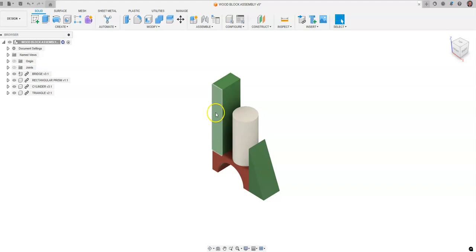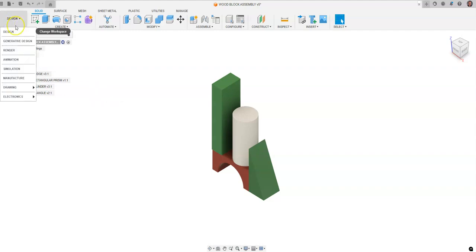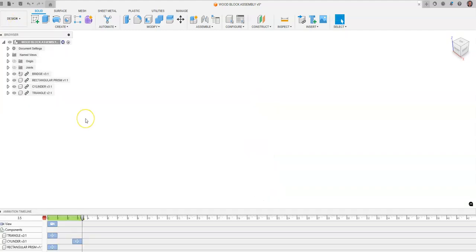Now what we want to do is take this apart in an animation, what we would call an exploded view, so we can place it on a drawing sheet and place some balloons and parts lists on it and things like that. In order to create an animation, we need to go to the animation menu. We need to click on design in the top left and go to animation.